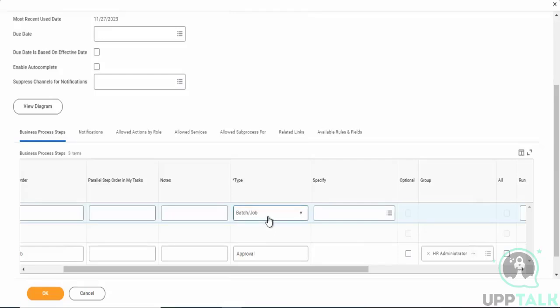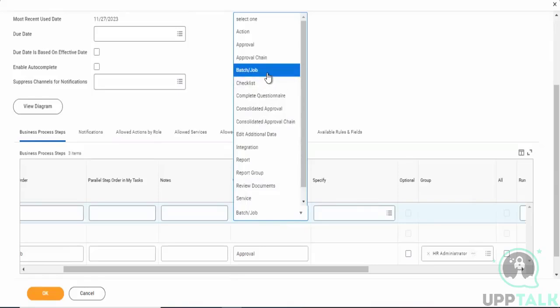If you have any batch process that should trigger from the business process, you can select this one. And this is rare, I have not seen any typical use case in any of the implementations or support activities that I've done. But the purpose you need to know is that any scheduled job that needs to be triggered as part of the business process, Workday has given the flexibility that you can add into the business process and configure that. Okay.